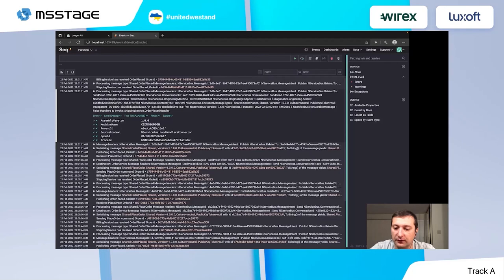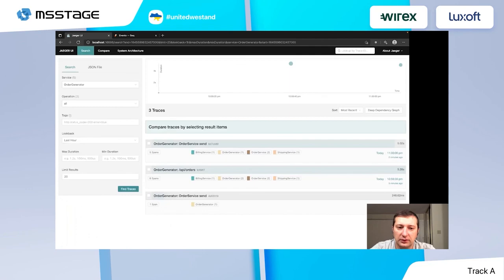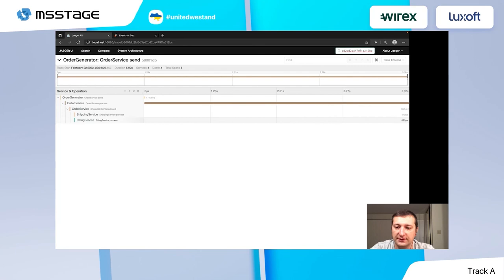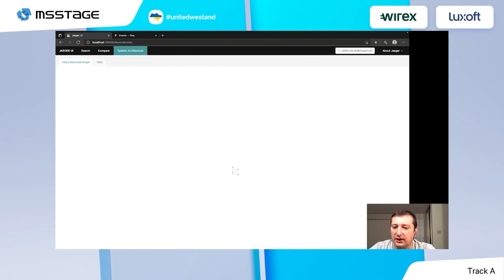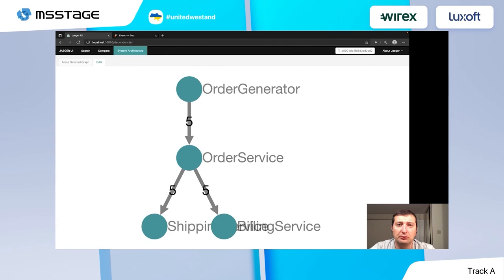It's great for navigation, for example, trace ID. It means find me all operations for this trace ID. Or I even can go and look up by trace ID and see this distributed tracing. And it's cool because now when I have this correlation, I can navigate and see how my architecture looks from request to response. Okay, order generator, order service, shipping and billing service.